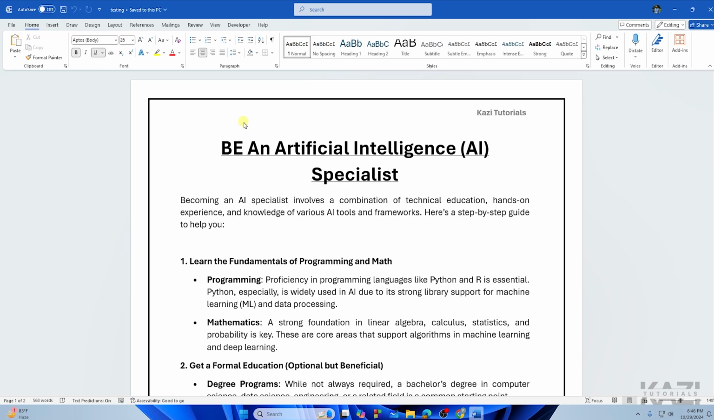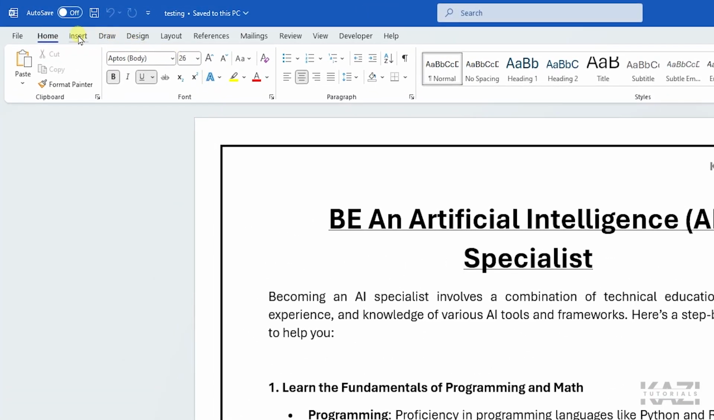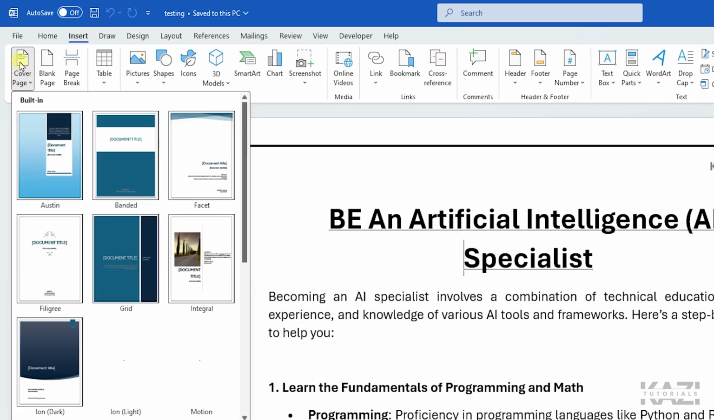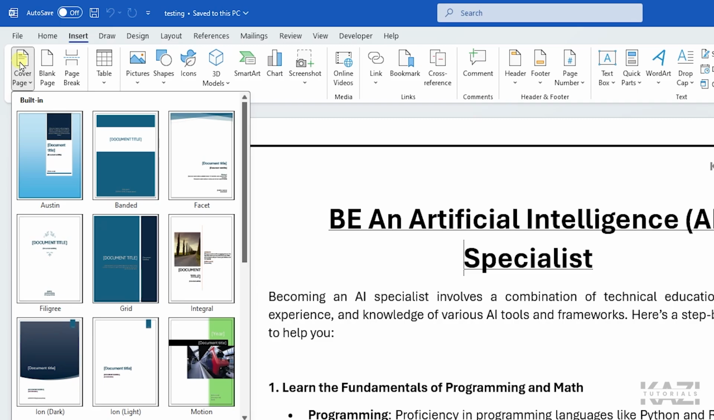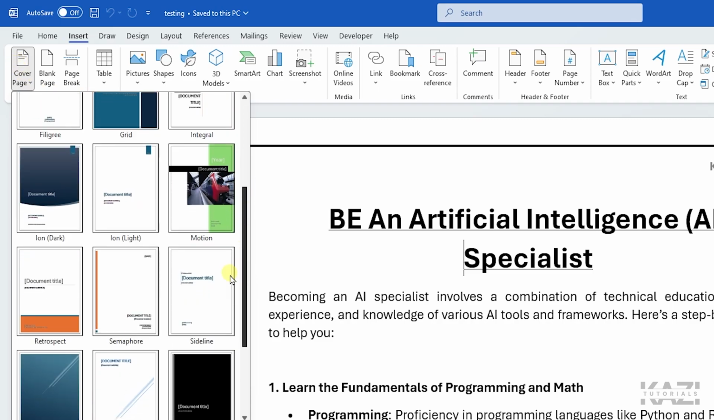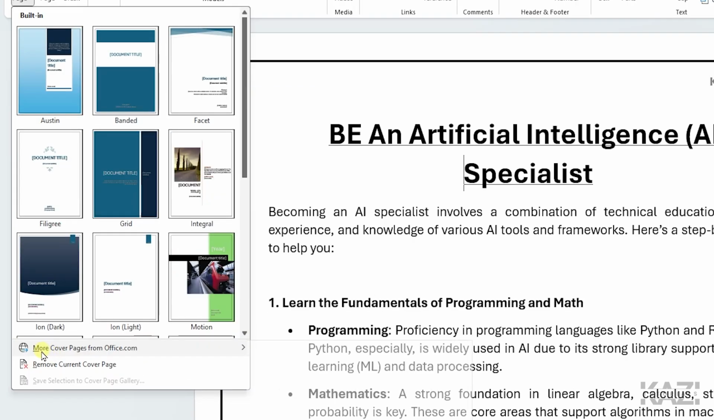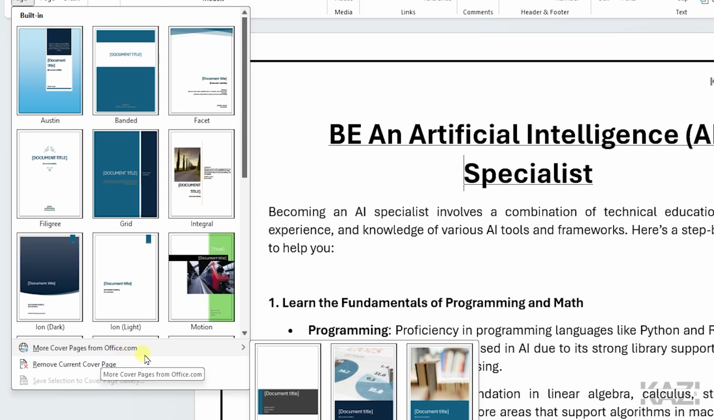First of all, you need to move your cursor to the upper left side, to the Insert option, so that you can click on it. From here you will probably see this Cover Page option, so you need to tap on that. After that you will see different styles of cover pages here, and you can also find more cover pages from office.com.